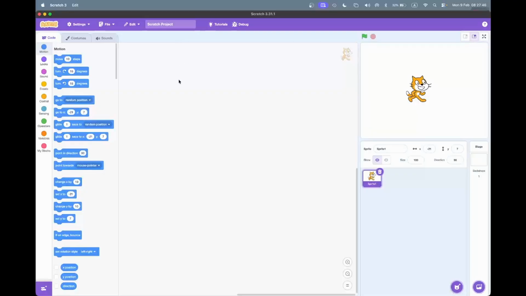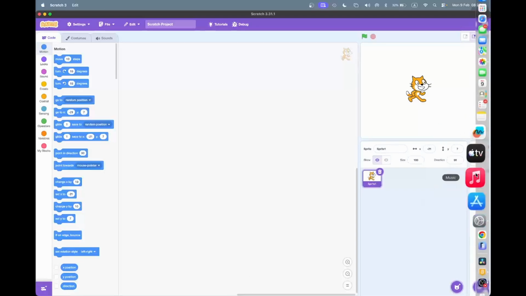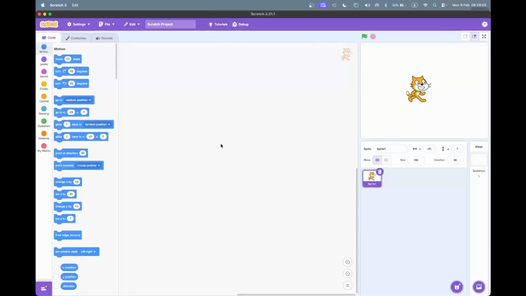However, for this project, we are going to be using the iMacs and the dedicated Scratch application on the Mac. So if you go down to the bottom of your screen and you have your dock, you should be able to open the Scratch app by going to all of your apps. Once you have Scratch open, it should open a project that looks something like this.